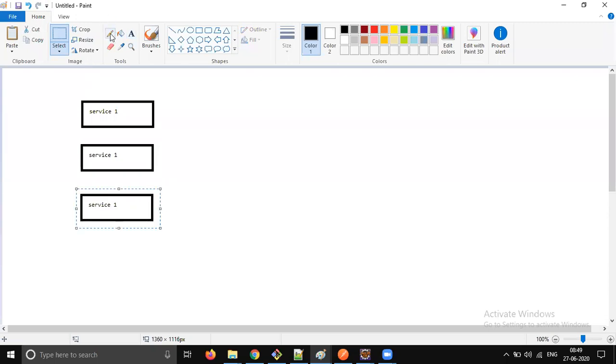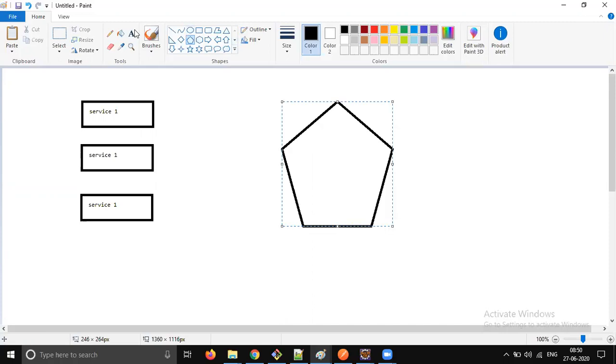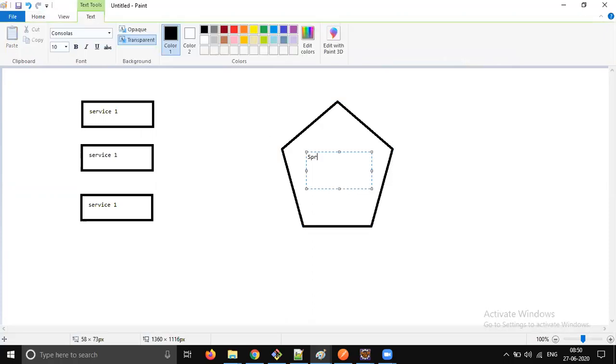Now what we will do is create a separate server, which manages our configuration. That concept is called Spring Cloud Config Server. It's going to run independently, so you don't have any dependency with the existing application.